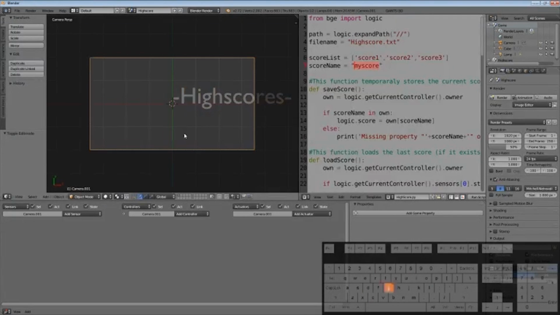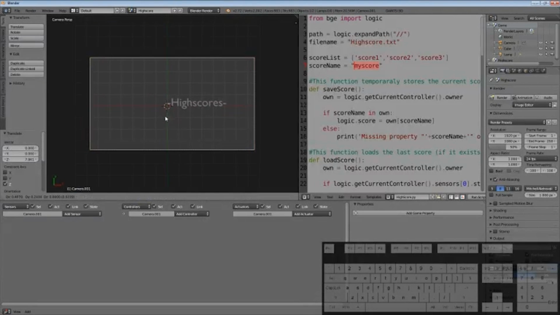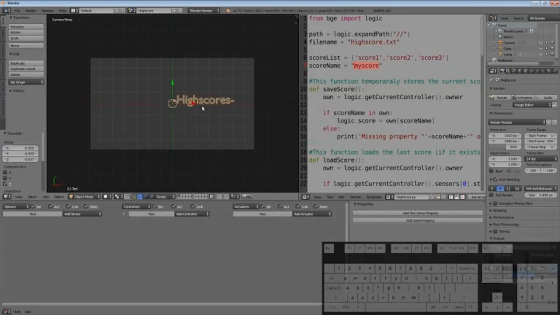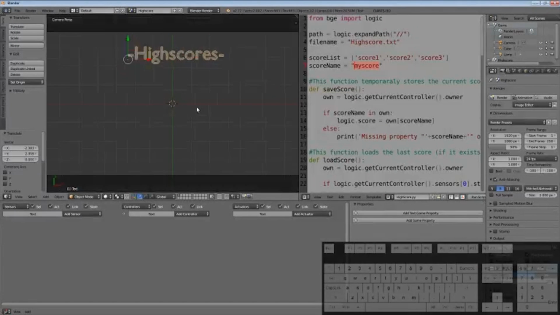And you can then position your camera around wherever you want. You can grab it by hitting G. If you hold down the center mouse wheel, you'll basically zoom in and out with the camera. And then we're going to go ahead and hit G to move this high scores text around. Top and center is fine.